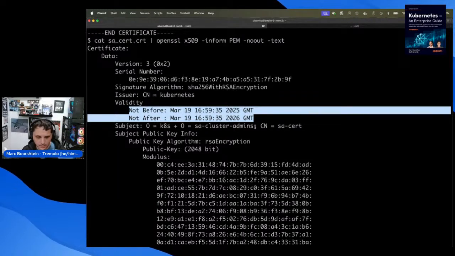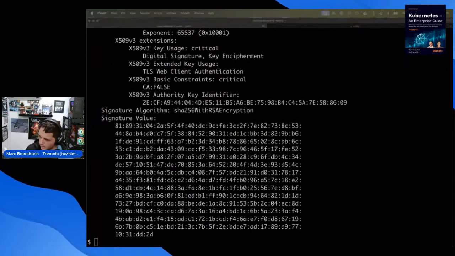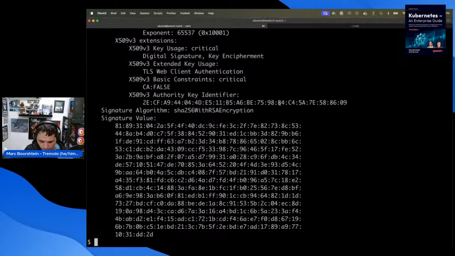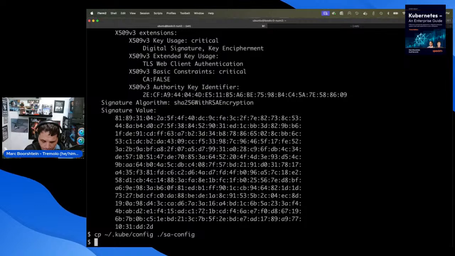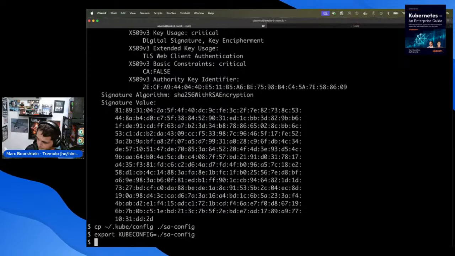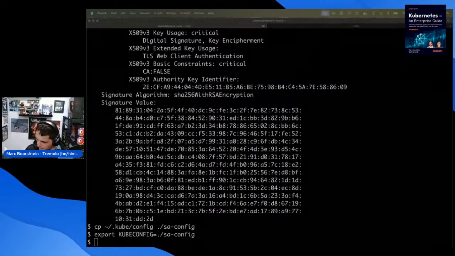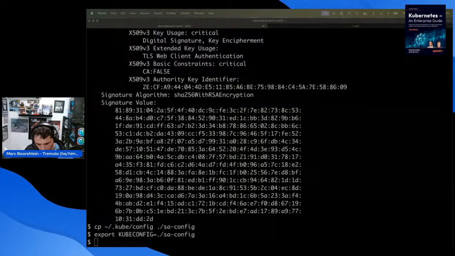So let's go ahead and use our new certificate. Let's assume that we are in our pipeline. First thing I'm going to do is make a backup of my kubeconfig, and then set my kubeconfig to that backup. And now I'm going to set my credentials, and I'm going to do that based on my certificate.